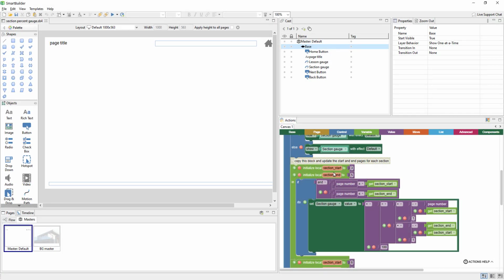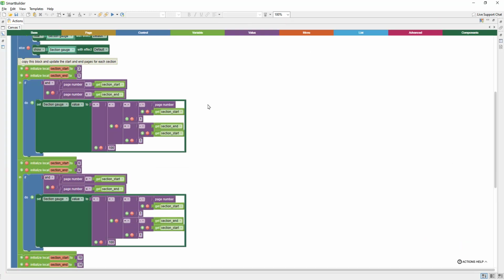Let's take a quick look at how to build this action using local variables. So I'm going to expand this here, and we're just going to build the same action over here on the right.